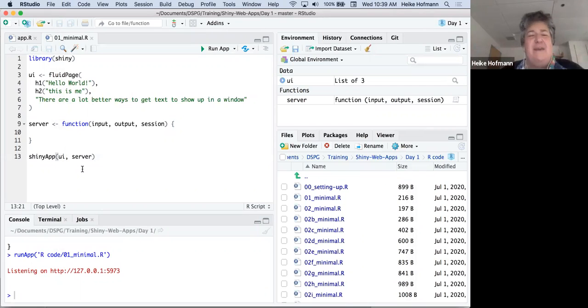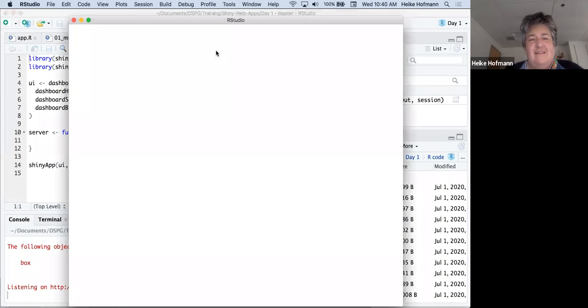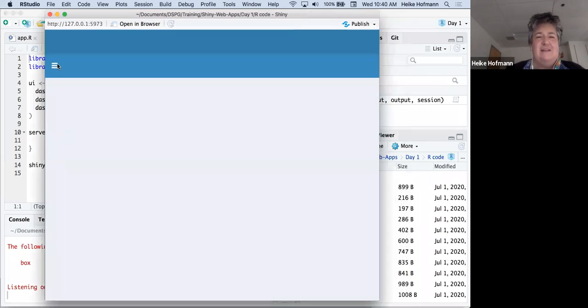So this fluidPage is nice, but it's pretty atrocious, right? So let's hop into minimal 2. It's going to be an empty app still, but it's going to look so much better. So here, let's run it first. This is a so-called dashboard. I'll open it in the browser.